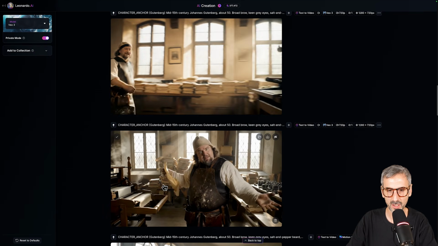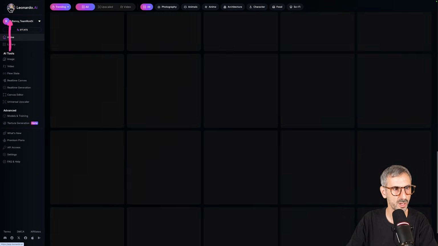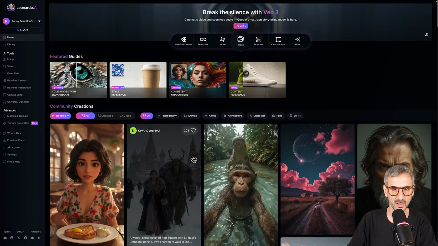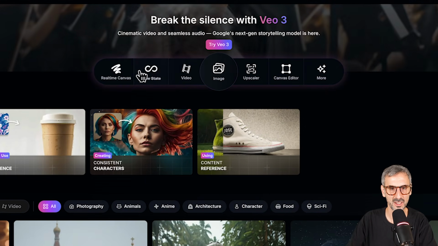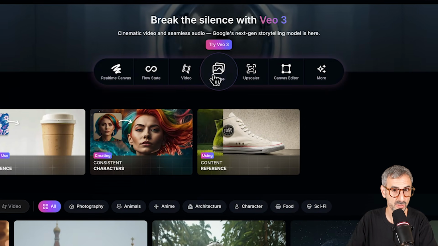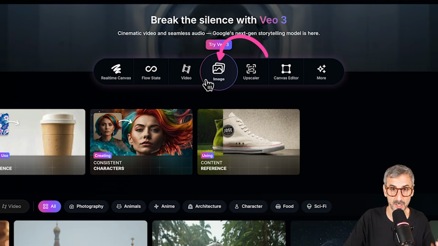So before getting here, let me show you the normal interface of Leonardo. It looks like so. It's very cool. I really like the vibe of this app. So here on top, you will have different options. You can obviously generate images with Leonardo.